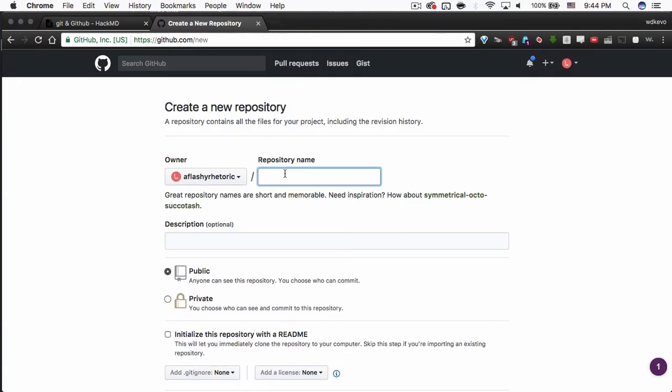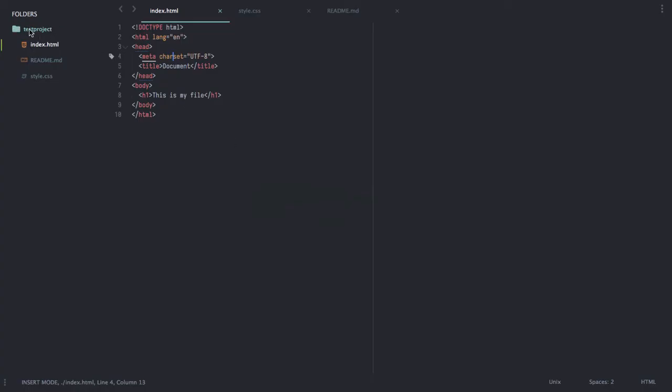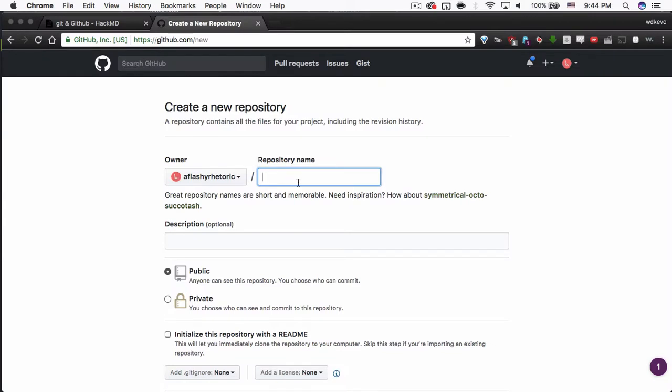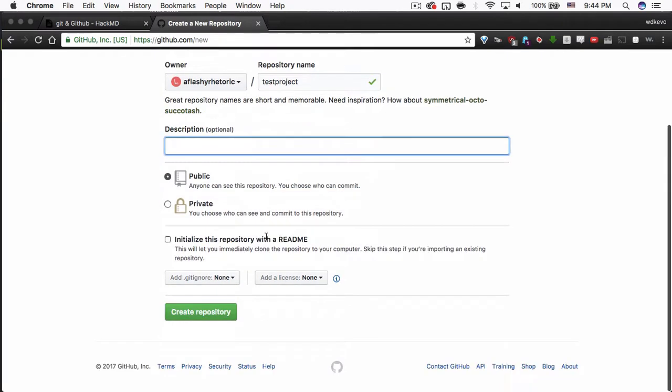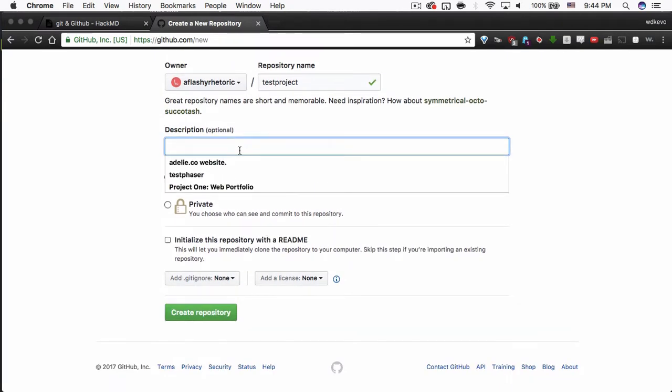The repository name is going to be the same as your test project so that you don't get confused. If I called this project 3 instead of test project, then it becomes very difficult very quickly to know which repositories on GitHub map to which folders on your computer. So to keep it short and simple, let's call this repository test project. And then we have the option to add some descriptions. This is my new project, whatever.